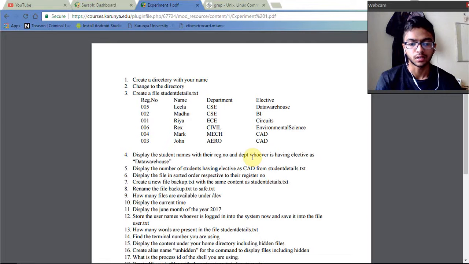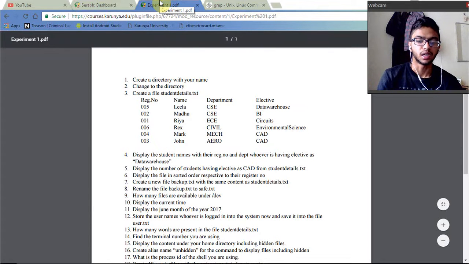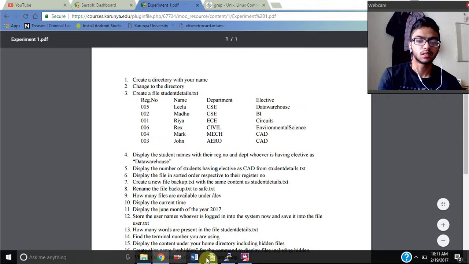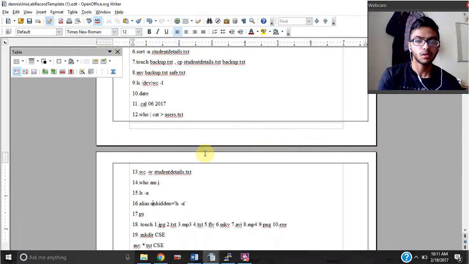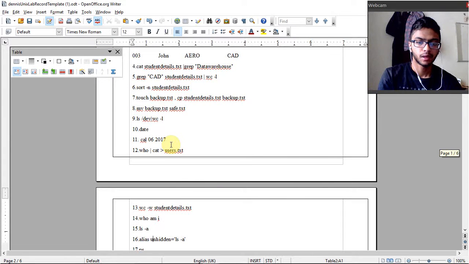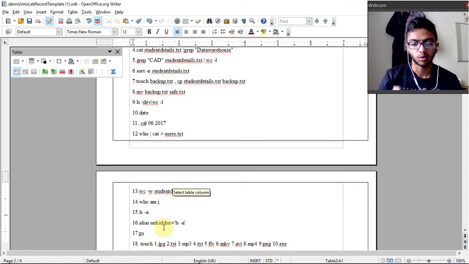And our next one is to create an alias named unhidden for the command to display files using hidden. So in order to make an alias for any command, the command would be alias followed by the name of the command, and set it equal to, in quotes, the command ls -a. So whenever unhidden is typed into our command prompt, the following command, which is ls -a, will be the command that is executed.